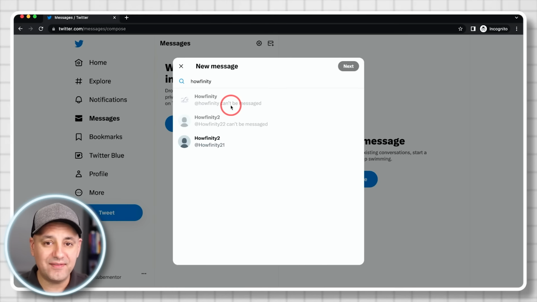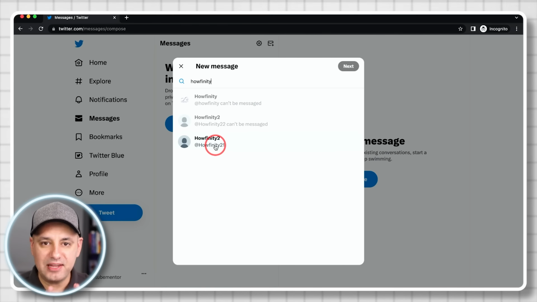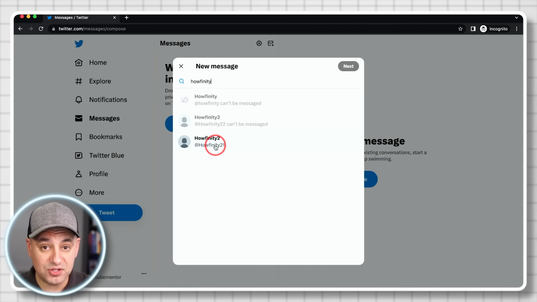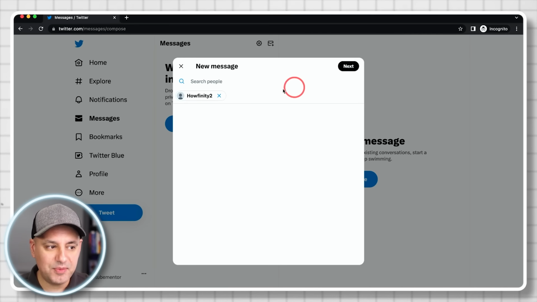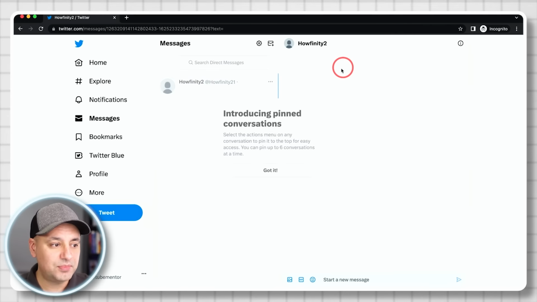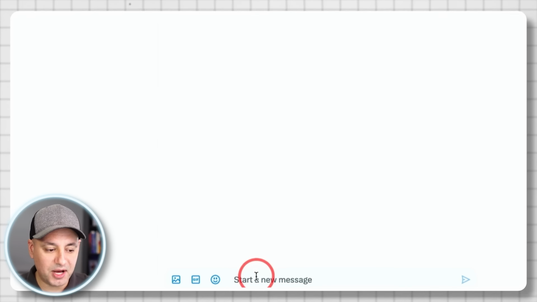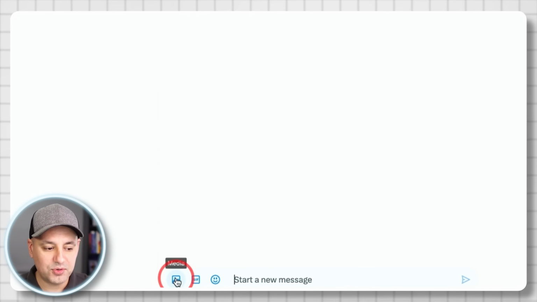Now with some people, they have a setting where you can't message them. So it says can't be messaged. But some people have that setting open, so you could actually direct message them. So if I select someone that can be messaged, I could do this with multiple people to create a group message too. I could then press next, and then I could basically type my message over here on the very bottom of the page. I could again add photos and videos as well with media, GIFs, and emojis here.